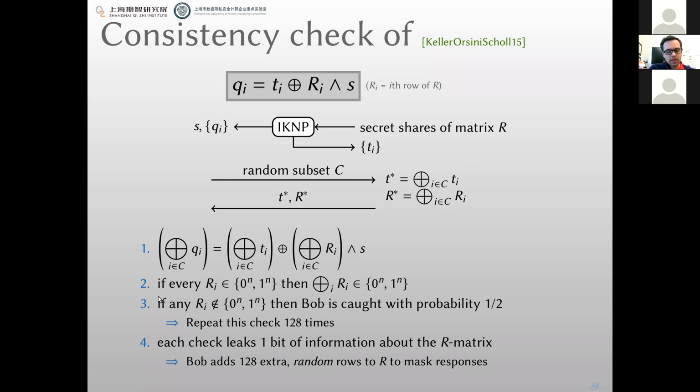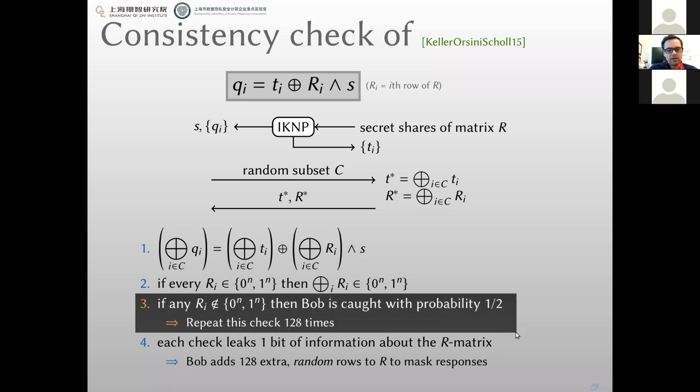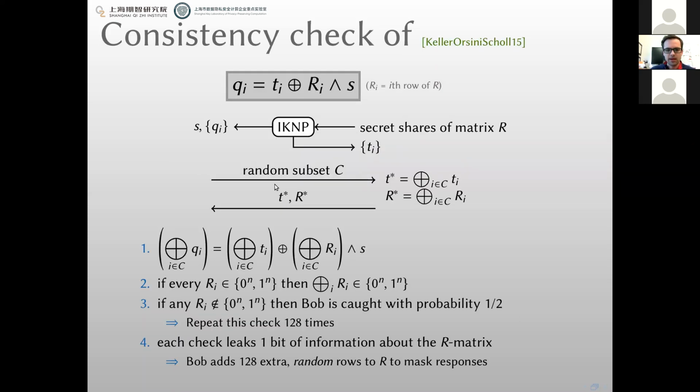Yeah, it's true. So when I said that if any R_i is not correct or not valid, then Bob gets caught cheating. Yeah, even if Bob lies about this T star. I haven't gone into the details of the analysis because you have to work a little bit. But the analysis does say that if he lies about R star, then even if he lies about T star, he cannot win. I'm trying to think of how I can convince you that this is true, but the important part is this term.